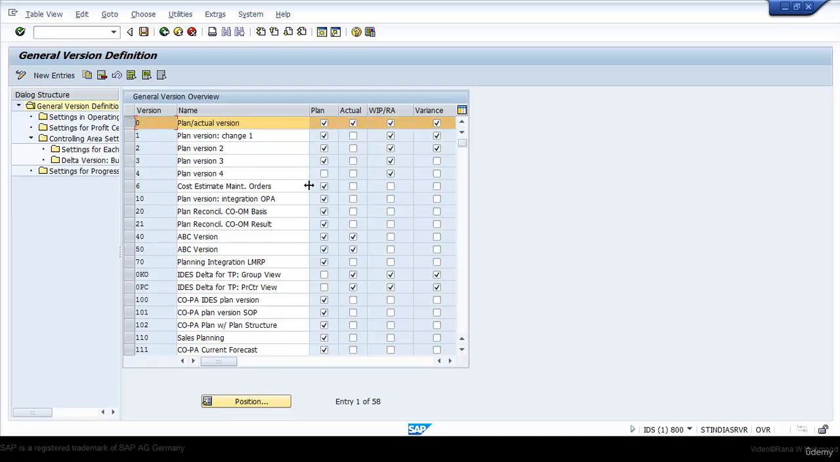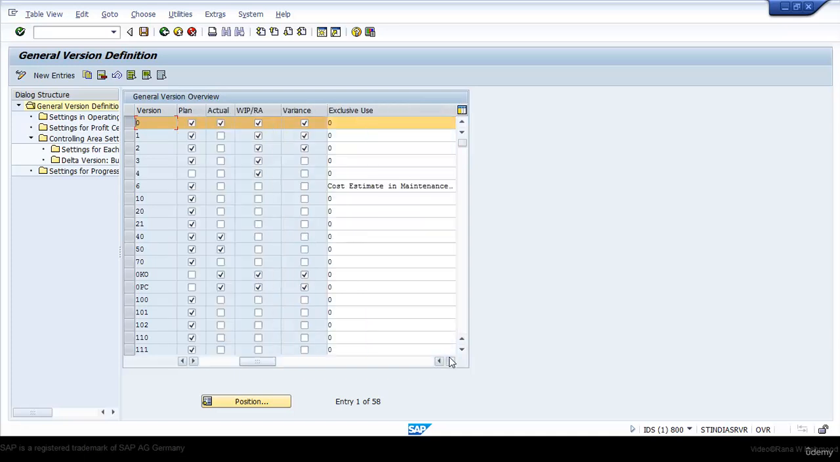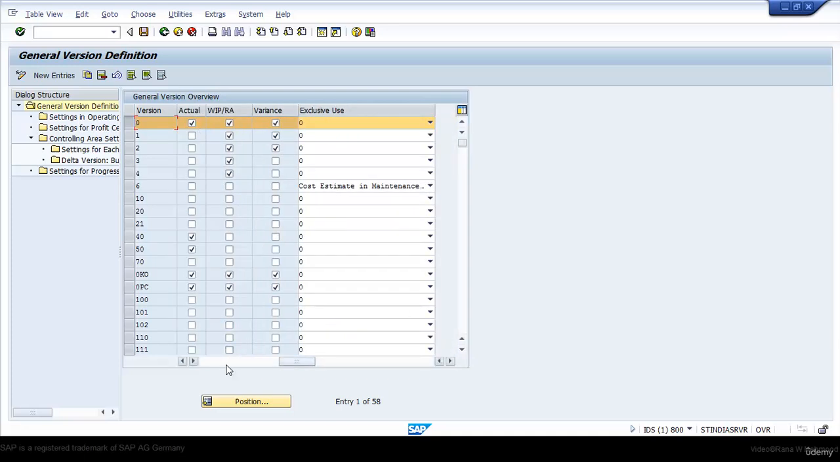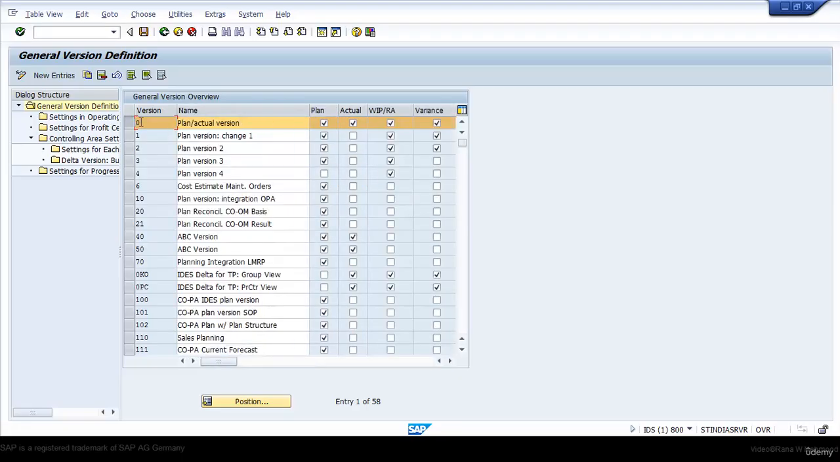As you can see, different versions allow either planning or actual, or WIP. WIP is work in process. RA means result analysis. Normally we use WIP and RA in the product costing module. And the fourth is variances. So version 0 is the one for which all these options are ticked. As you can see here, there is no other option. Everything can be performed in version 0.